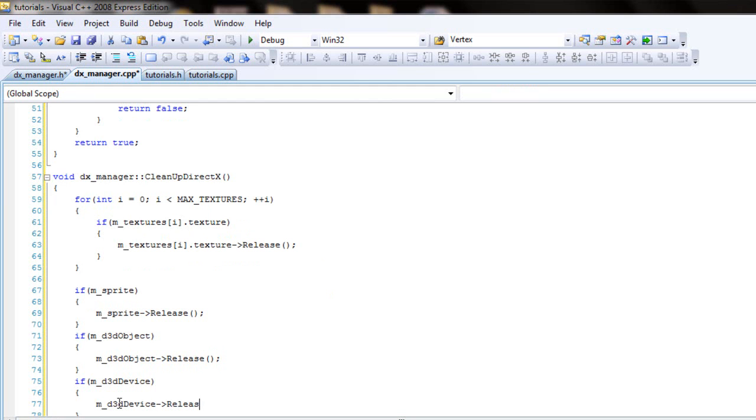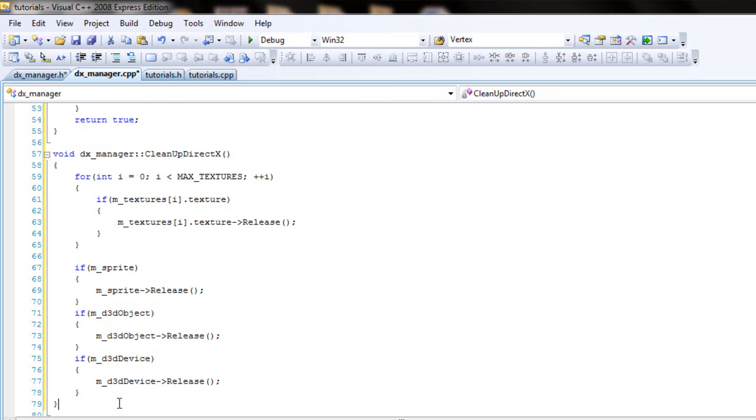And this will basically just release everything that's being used. So when it closes, everything will be clean. Alright, that's it for the cleanup DirectX.